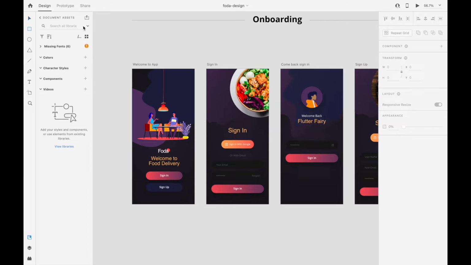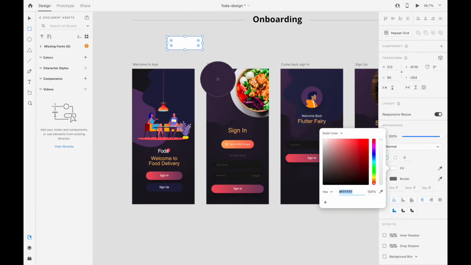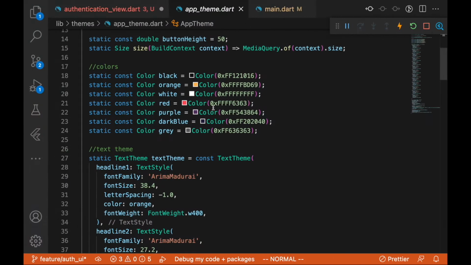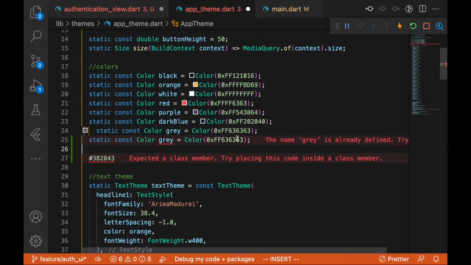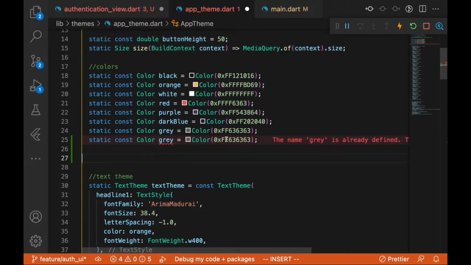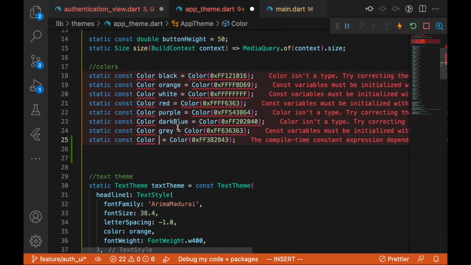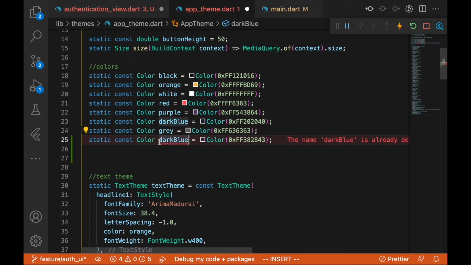So I'll just get a chip here and then use this color picker and pick the color, and I'll create a new color on our app theme. Now I'm going to call this a static color, static const, and I'm going to add it here, and let's call it light dark blue. Let's call it that way.